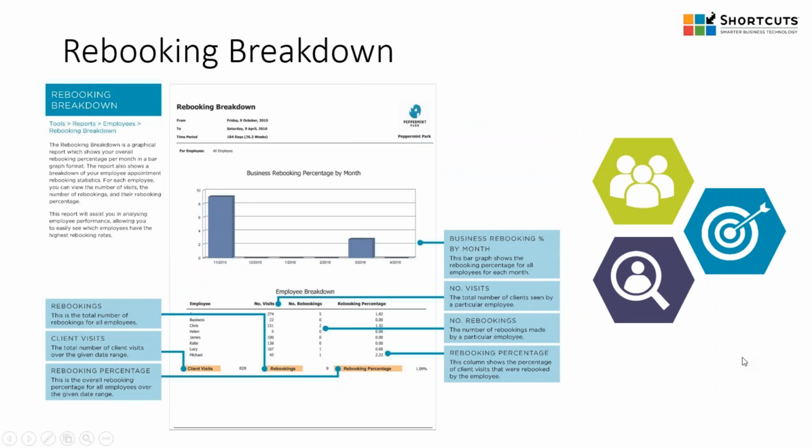The next one we want to look at is the rebooking report. And you guys, I just want to remind you, in order to use rebooking and shortcuts, you need to make sure that the prompt for employee credit on rebookings is turned on. That's going to be in your setup configuration, in the appointment book section.